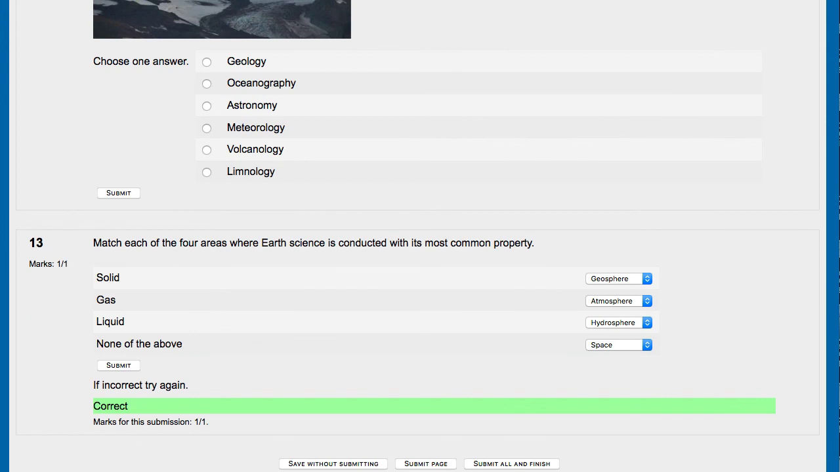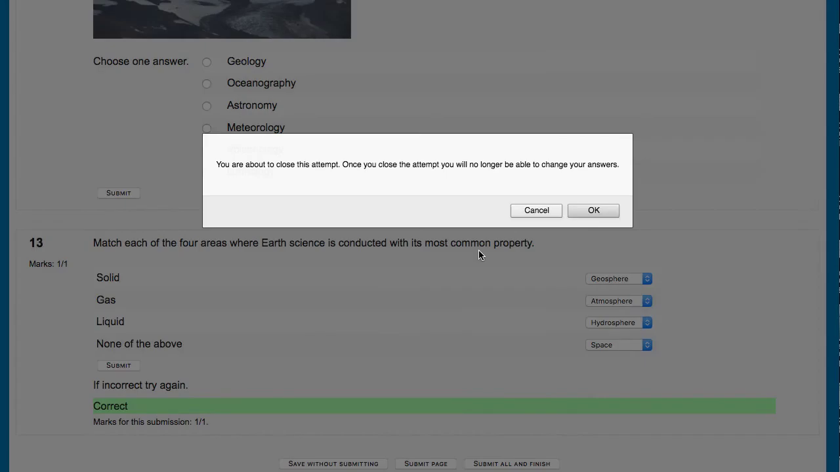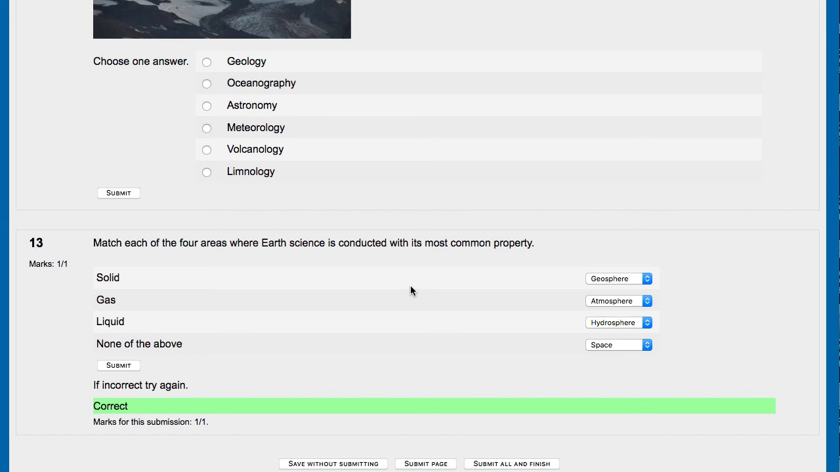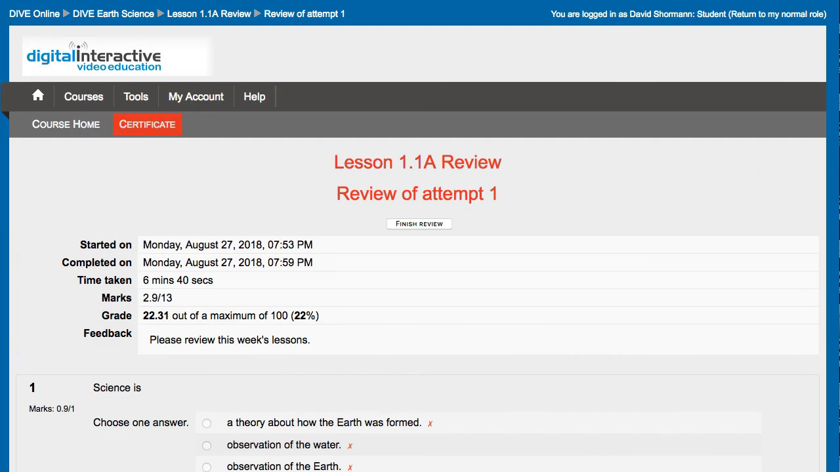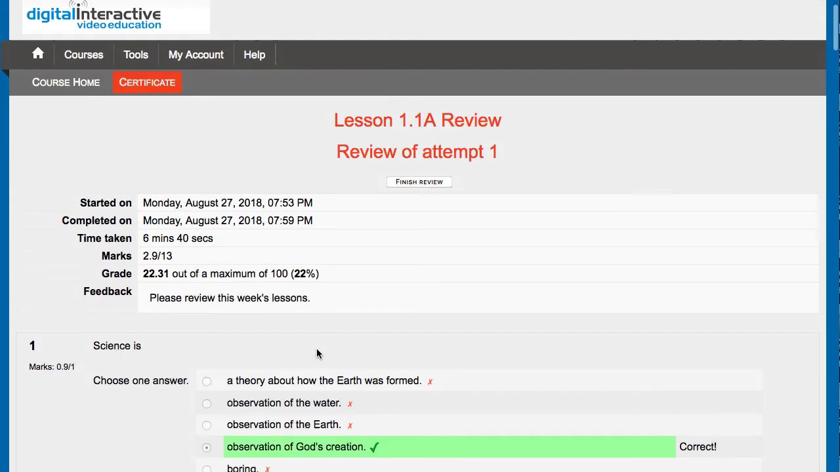Now, if during the assignment you need to walk away, you need to stop or pause, you must first click save without submitting. See down there on the bottom left? And log out of the e-learning system. Now, when you're ready to come back to the lesson, then we recommend restarting your computer, log back in, open the assignment, and you'll click continue. Now, we don't really use that submit page button. Don't click on that. Once you've finished everything, though, click submit all and finish here on the bottom right, and then OK there, and your grade will be recorded, and this results page is displayed.